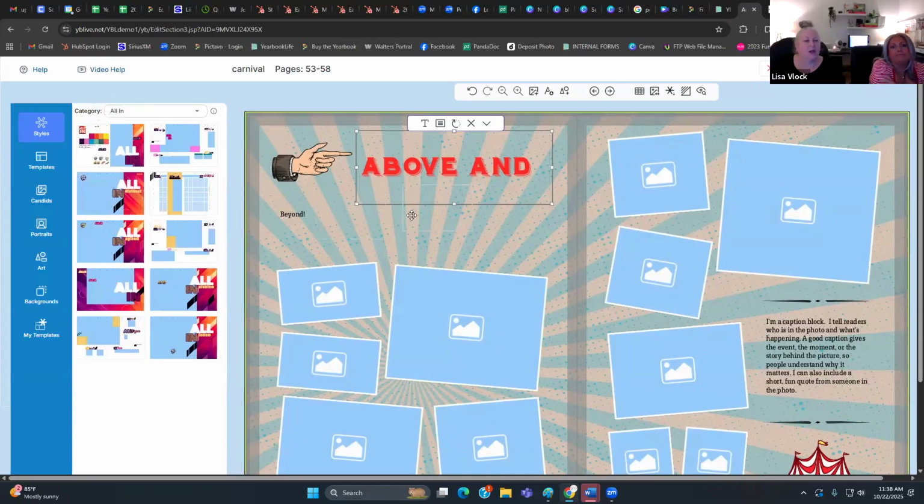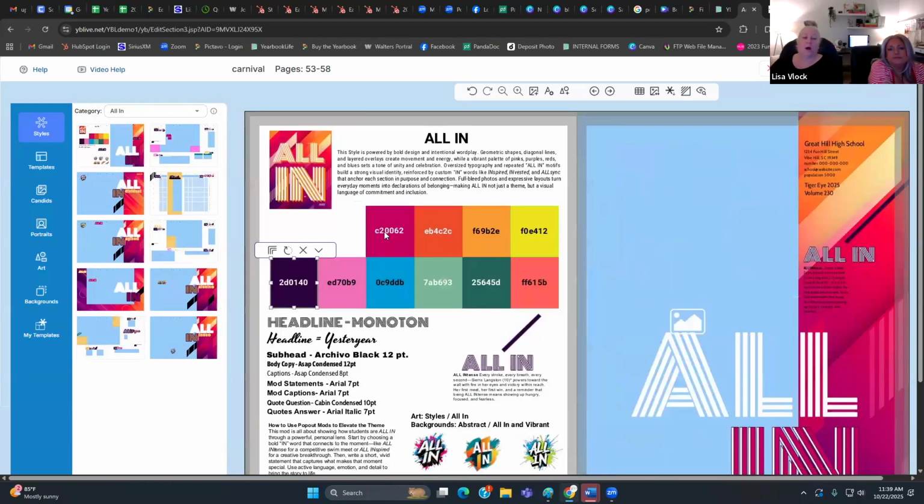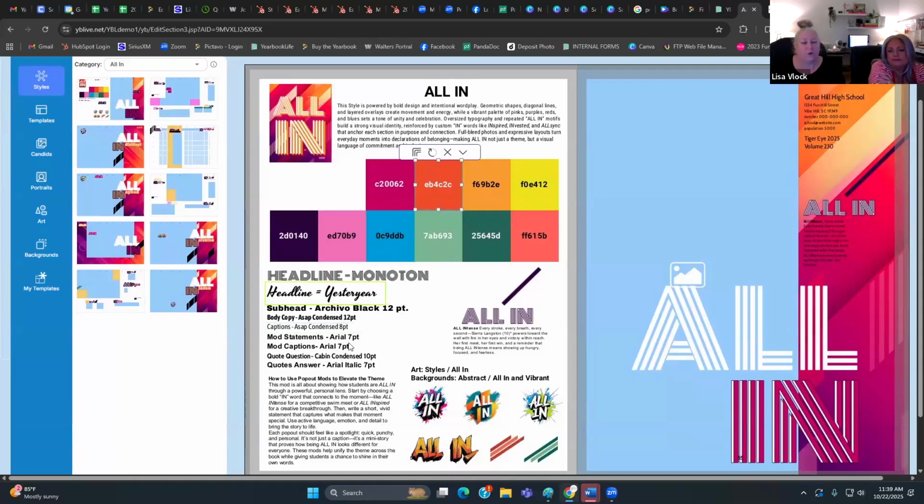Okay, yeah, perfect. So your first page in our newer themes for this year actually has your colors for you. It's going to tell you the colors that go along with your theme. It will also give you font suggestions and font size. And it will also tell you where to go in the art. And you go into styles, all in, backgrounds.